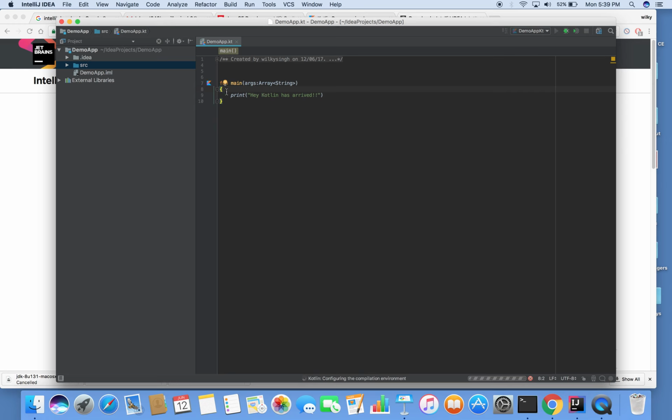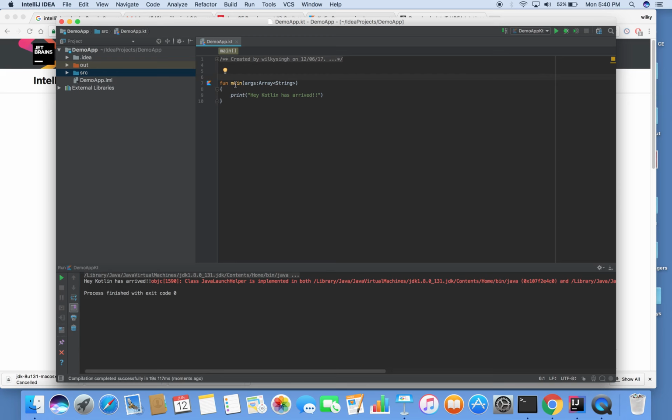Till then we can see that we have written fun. This is fun, that stands for function. It is a prefix, a keyword which is used in Kotlin. This is main, from where the execution of a program starts. Inside the parenthesis we are passing the arguments. It is of type Array, and again inside the angle brackets we are writing String. We will discuss all about this in the later chapters.